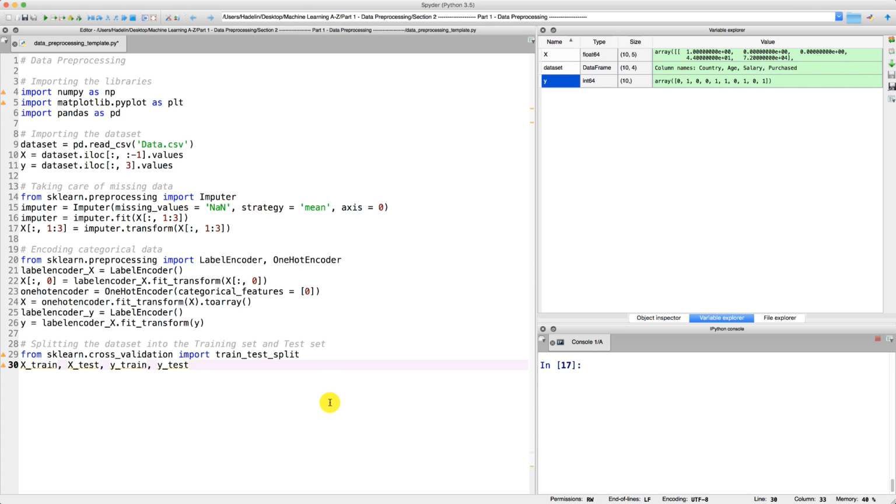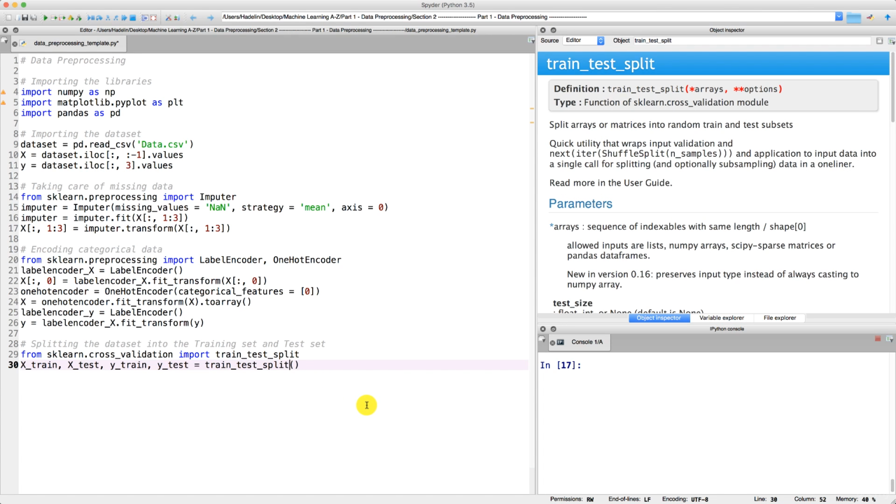And then we're going to add an equal, because we're going to define these 4 variables at the same time. So train test split. And then we're going to put our arguments. So let's inspect it. Let's press Command I to see what we have to input. Okay, so train test split. The first parameter is arrays. And what is arrays? That's simply the matrix X.